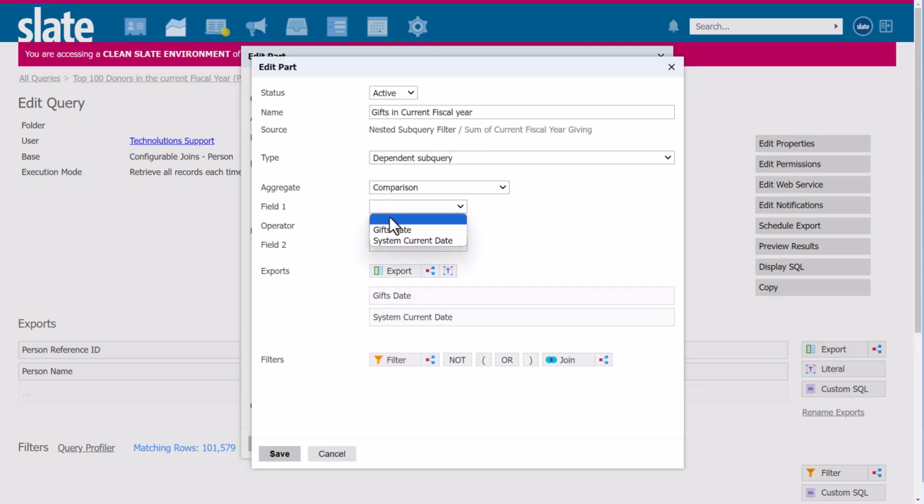In our comparison, we're just going to say our gift date is equal to that of our current system date. Behind the scenes, this is being converted to a year, so we're basically saying they have to be in the same year. And go ahead and click Save.